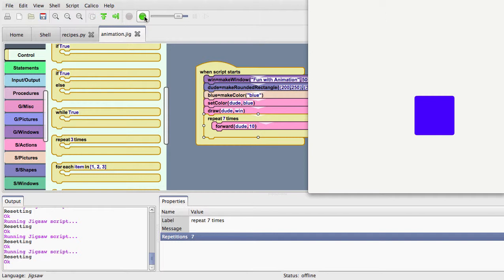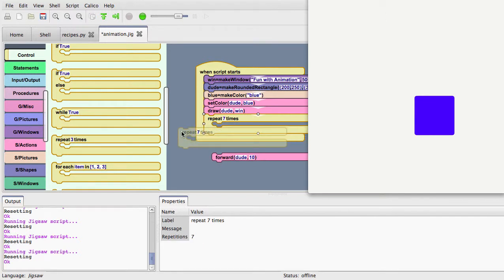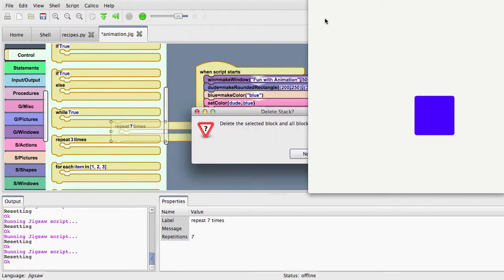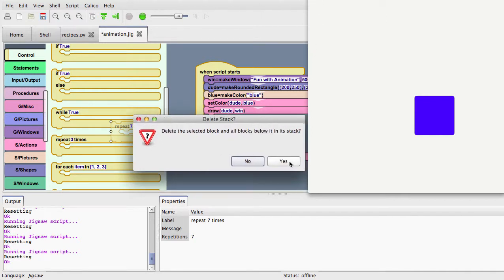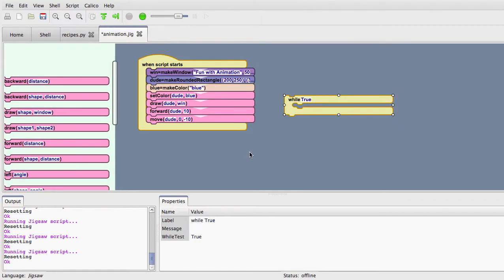If you wanted it to do something like move until it gets to the edge of the screen, we could figure out how many times to repeat, but that's not all that exciting. It takes a little while, so let's delete this one and figure out another way to move our guy across the screen that will have it stop when it gets to the edge. Okay, so we want to move our little square guy across the screen, and we want him to stop when he gets to the edge. So the question is, how do we do that?